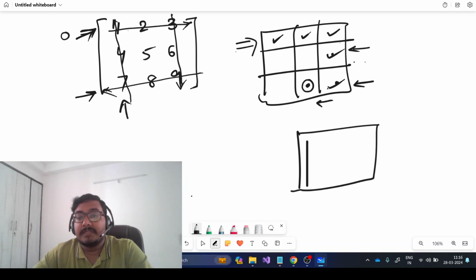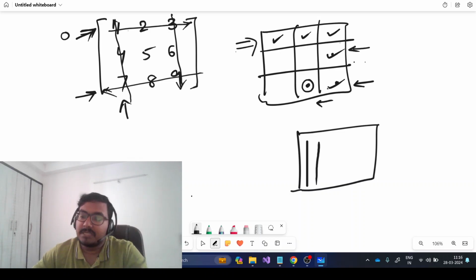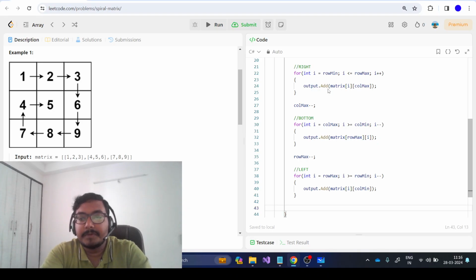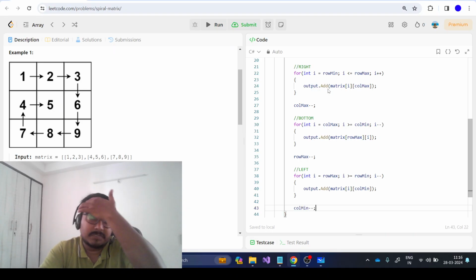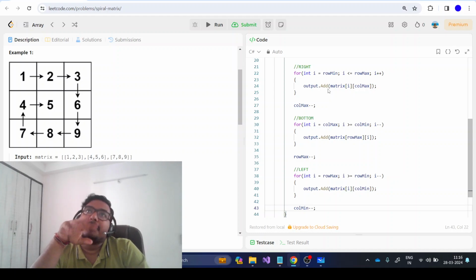So in the outermost layer. So in the inner layer, for the same execution of the left part, we would have to do column min plus plus. Yep, column min plus plus. So in this way we have traversed through this matrix in the spiral order. Currently we've just done one spiral motion.